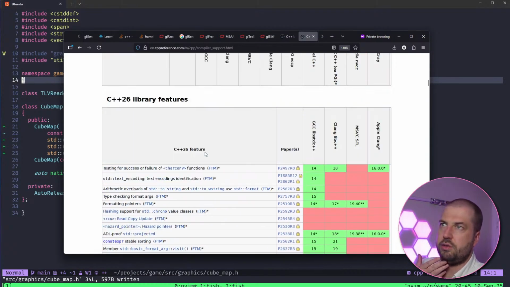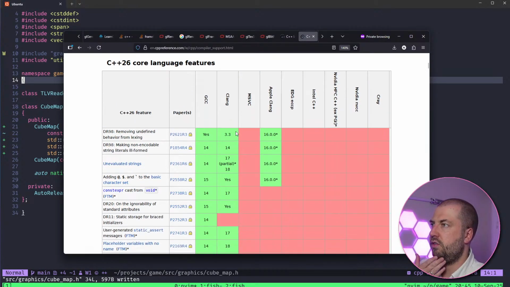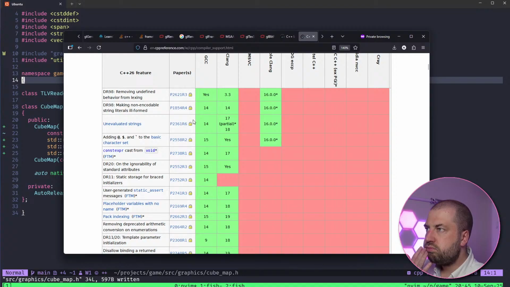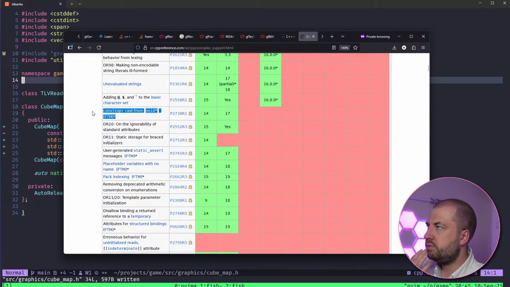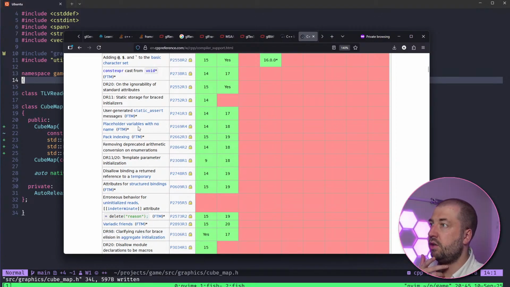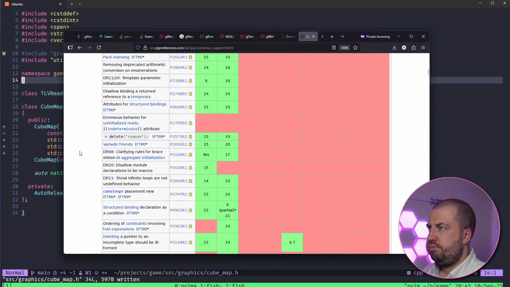And then what are the big language features? Finally, placeholder variables with no name, so you can use underscore. I think it's always _1, and then the tooling shouldn't complain that they are unused.